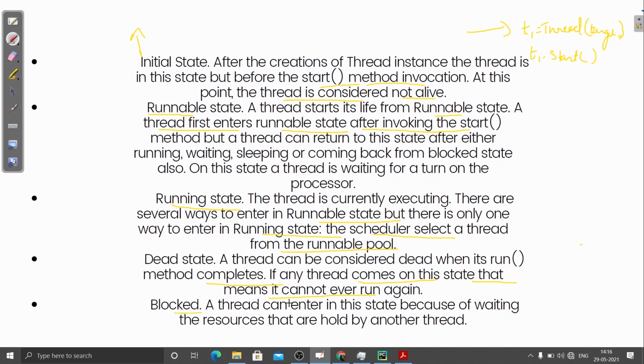Blocked means a thread can enter this state because of waiting for resources that are held by another thread. Any thread can go to the blocked state if it is waiting for resources that are held by another thread.